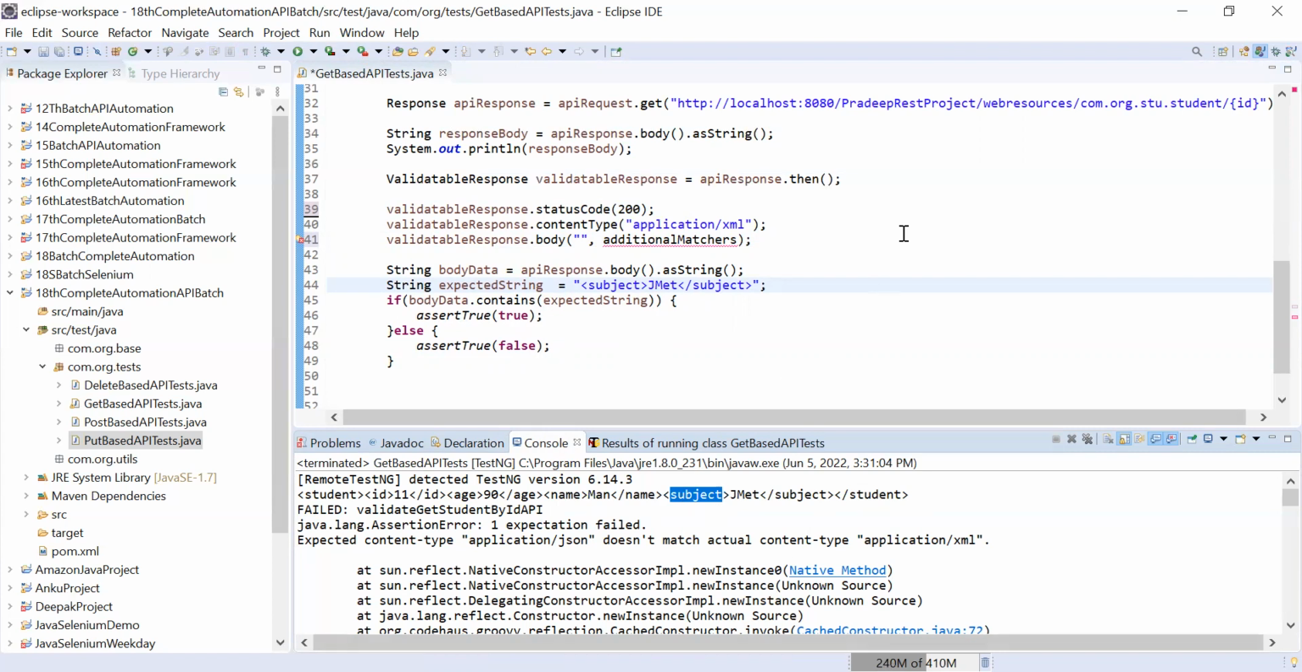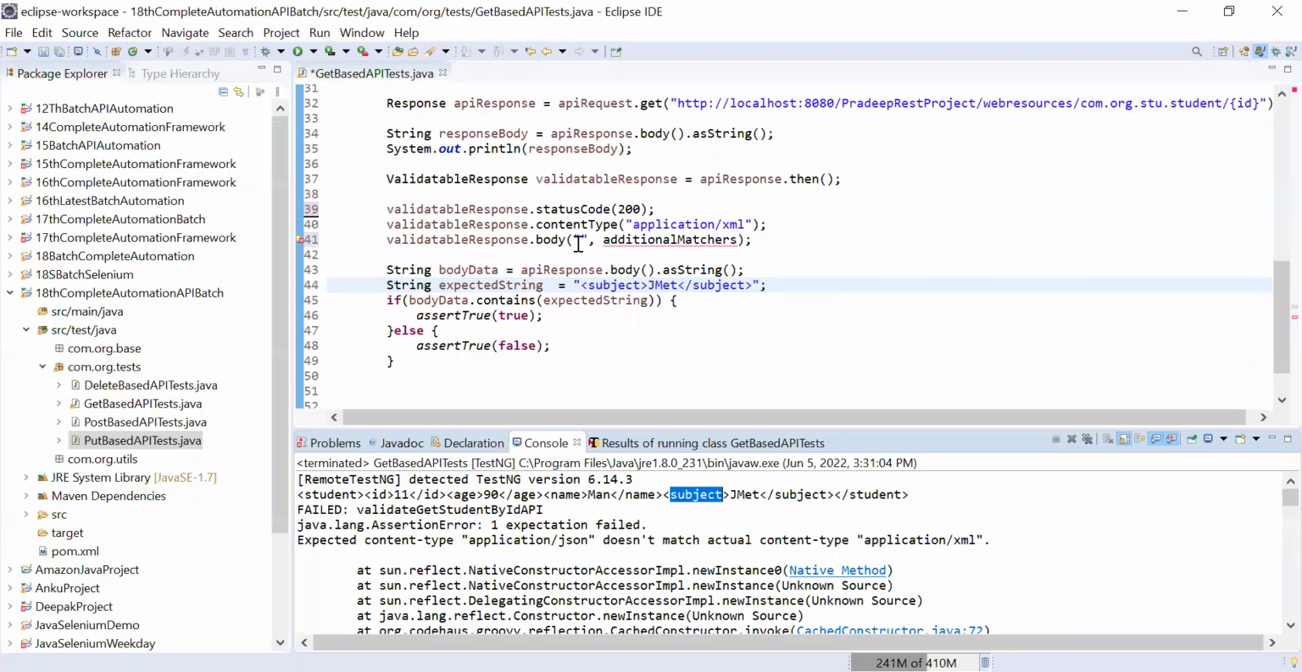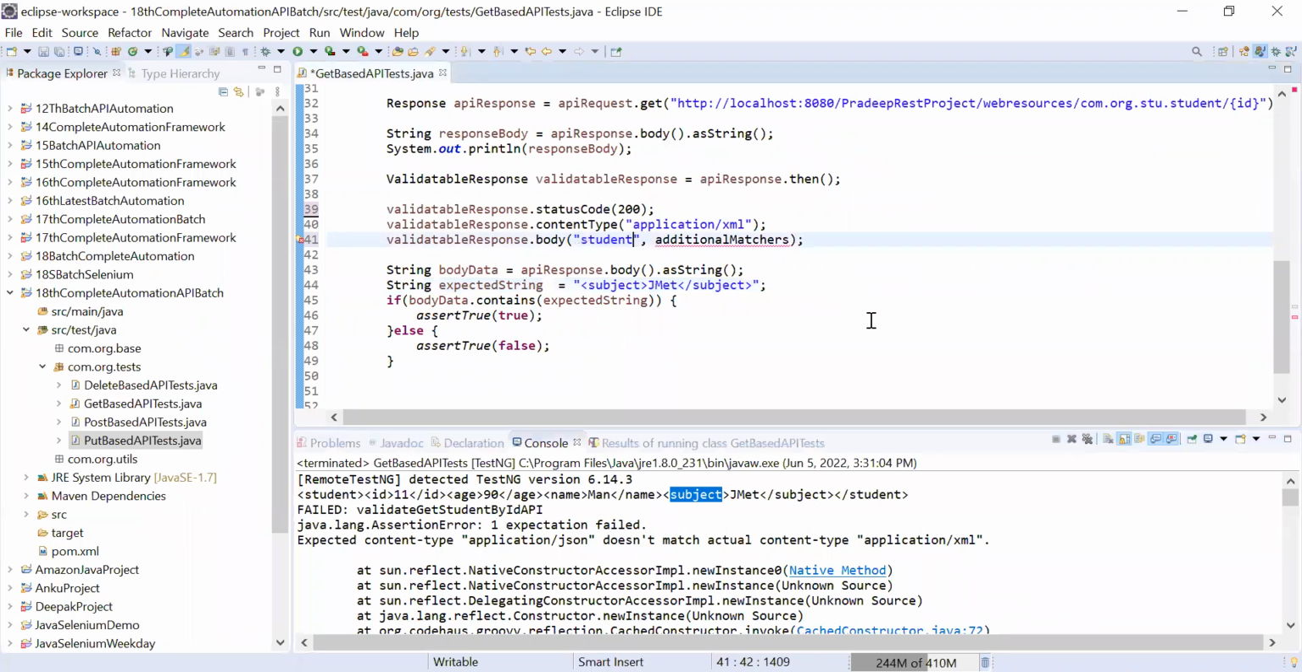Yes, let me tell you. We write the path in a simple manner: parent node dot child node. So if you go here, the data in the XML, the way we can write the path is student dot subject, then it will return the value. So let me write student. Here in the double quotes, we have to write the XPath or Groovy path.